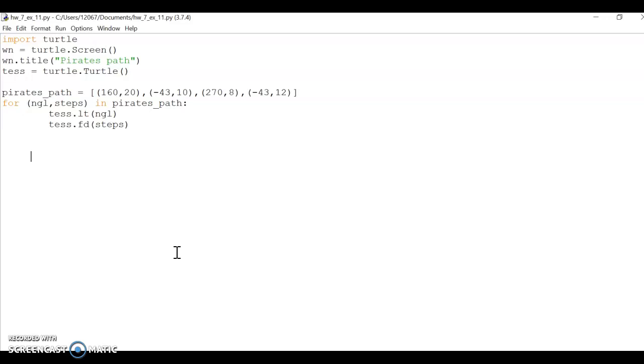And so we have some new data: the angle of each turn and the number of steps taken from that turn. We have to use a turtle, activate turtle, to draw the path that the drunken pirate takes. So we import turtle, we open up the window screen, add the title, and activate tess.